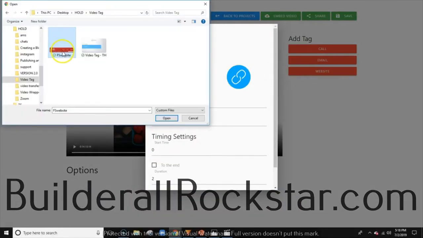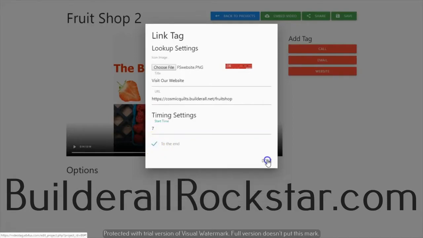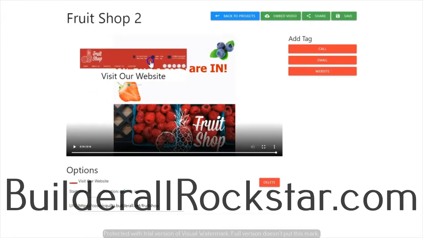And I'm just going to choose an image of our header that we built. And we're going to say, visit our website. I've copied the URL of the website onto my clipboard, and I'm going to paste it into the URL field. Let's make the start time halfway through, at the 7 point to the end. Click Done. That puts our button, our clickable image, up here.